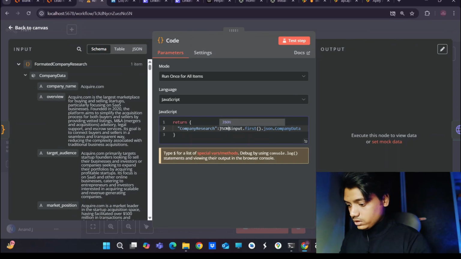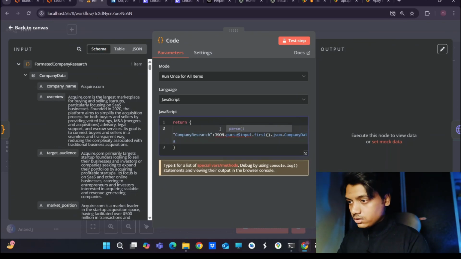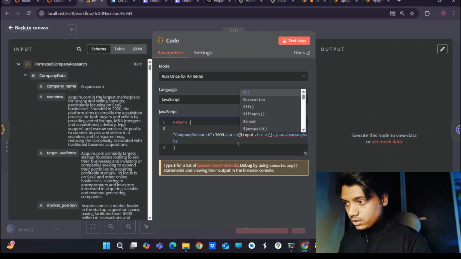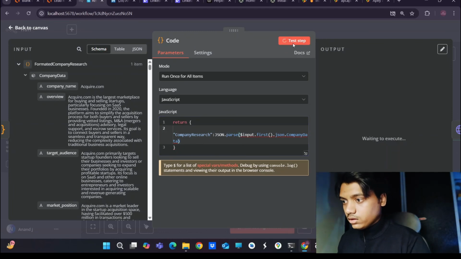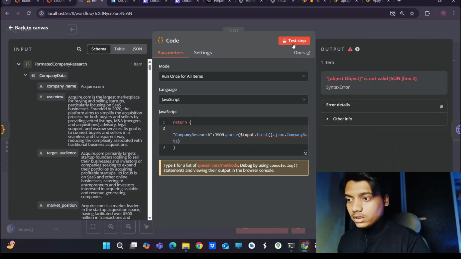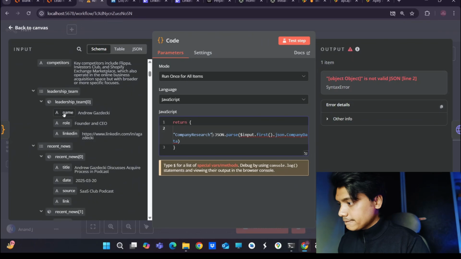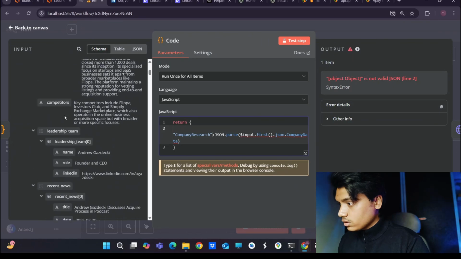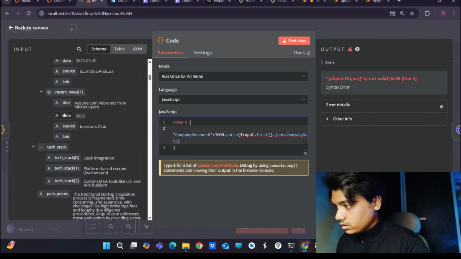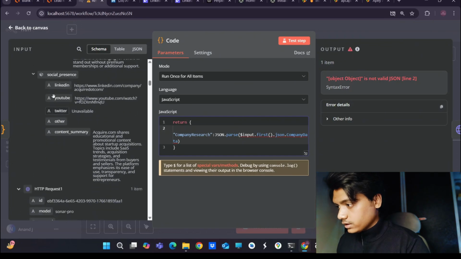So we will be using just JSON.parse and using this. So it will give us the stringify. It should give us the stringified object. So it is saying that object of object is not a valid JSON. Oh, it's an object of objects. Yeah, it's an object of object. Yeah, right.